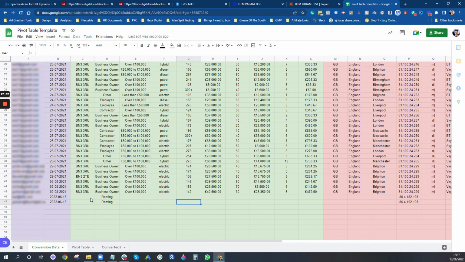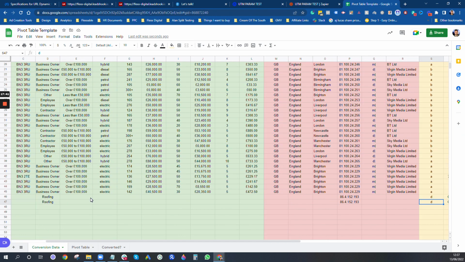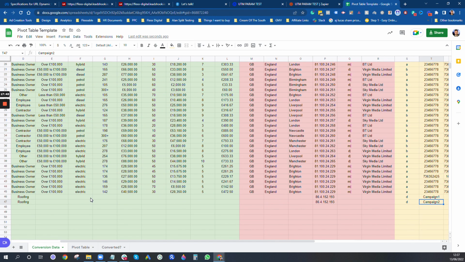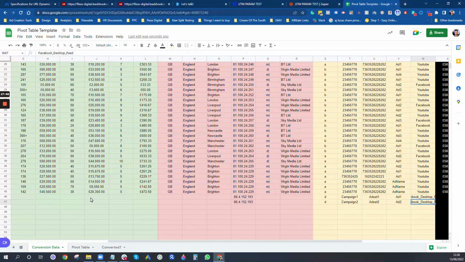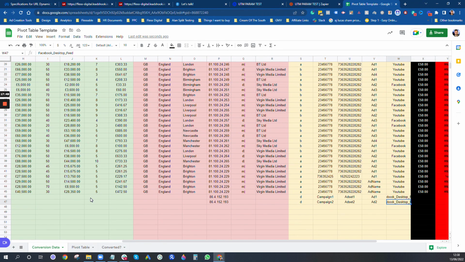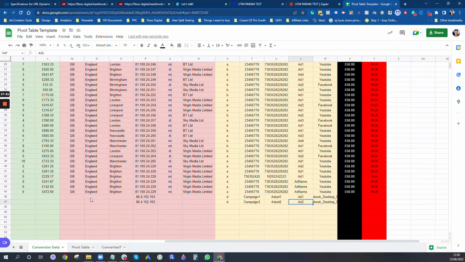So that's brought through the correct date, the IP address, and here you can see that it's bringing through your ad parameters. Now this is where the real benefit comes. Ignore these other ones. This is where the real benefit comes. Okay, so you can bring through a lead price as well.